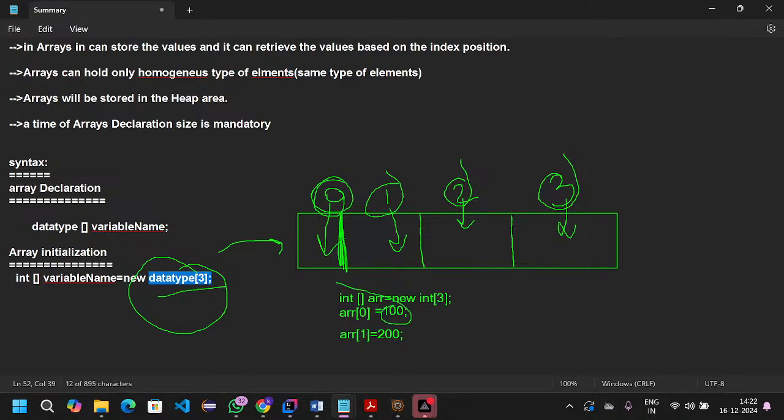The 100 will be stored here, meaning here it will become 100, and this is 200. Like this, the values will be stored based on the index position. This is the 300, and this is the 400. Based on however you write the program, the values will be stored based on the index positions. Index position is mandatory.